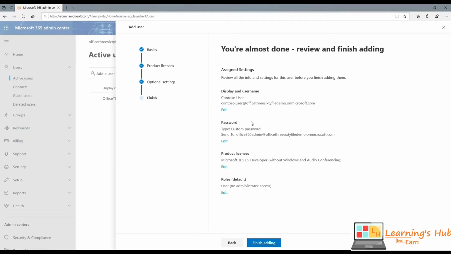Click on next, and now you are almost done. Review and finish adding. From here you can see your display name is Contoso user, your username is this, and your password is the custom password that I have set manually, and the product license is assigned, and the role is user.